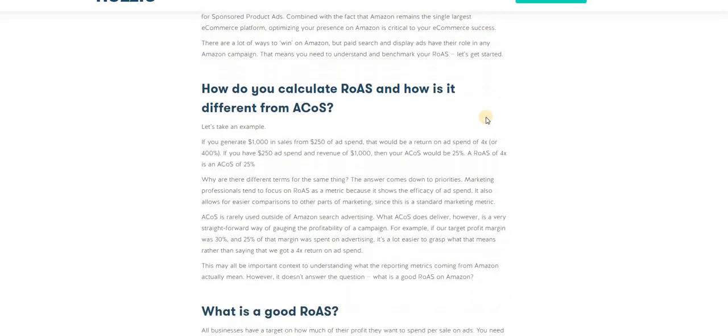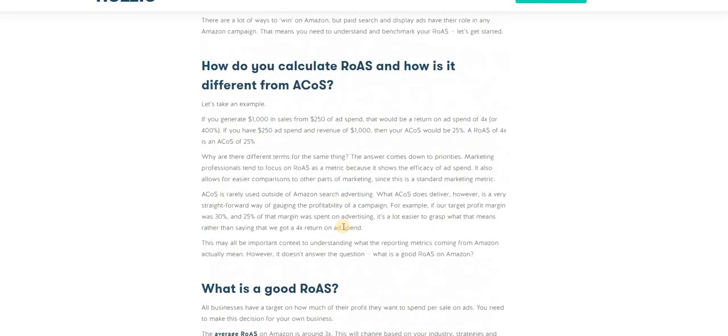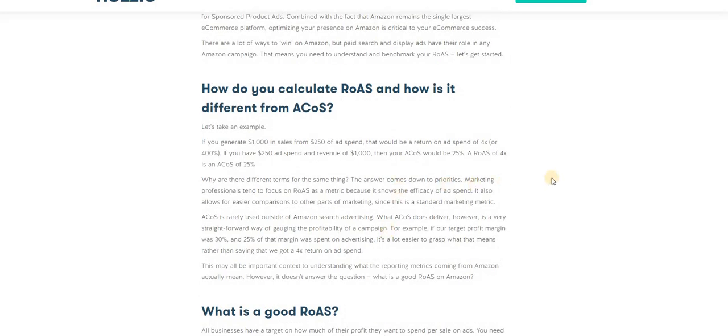They go into this in a little more detail. So it says here the average return on ad spend on Amazon is about three times. This will change based on your industry, strategies, and goals. For example, electronics has around 9 times, whereas toys and games have about 4.5, right? So it all depends on the category and the product and all that kind of stuff. But the basic summary here is that you want your return on ad spend to be as high as possible. And the goal here is, you want to go about 3 to 4 or 5 times.